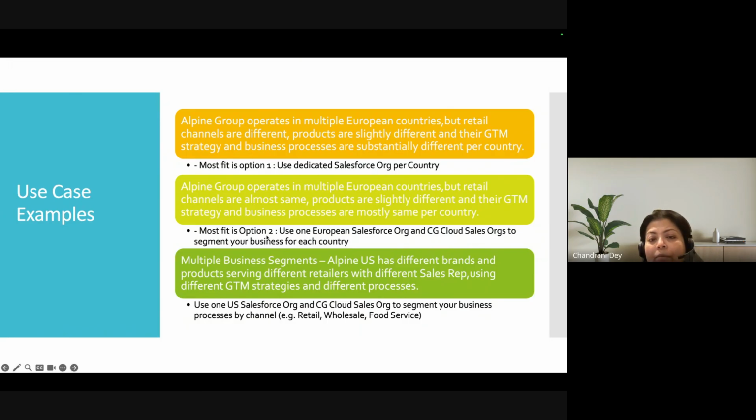Most fit is option two. Use one Salesforce org and CG Cloud sales orgs, and I mean different CG Cloud sales orgs, to segment your business. When you have these kinds of use cases, you would see that your market is different. Like you may have a market in Delhi, and you might have a market in Calcutta. How you differentiate these markets is basically with your customer segmentation, things that could be taken care of by sales org.